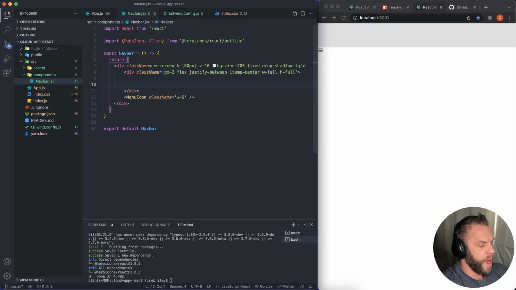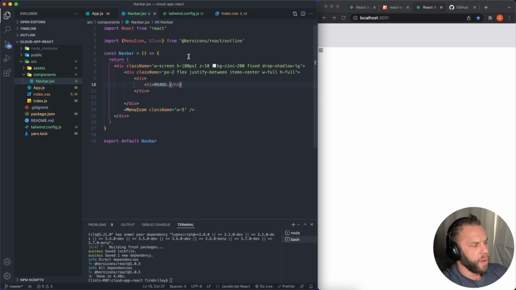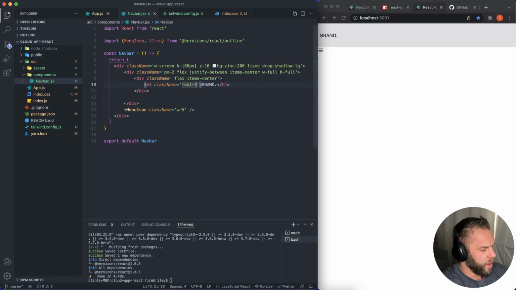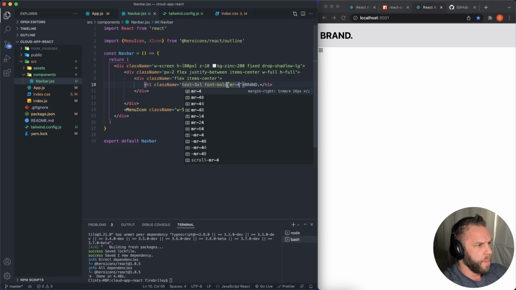Just in here, what we want to have is our logo or our brand here at the top. So I'm going to create a little div to house that. And I'm just going to put it in an H1 and we'll just say brand. There we go. And in this div, we can do className flex and items-center here. And for this here, we can do text-3xl, font-bold, mr-4. Just like padding, we're going to use margin there.